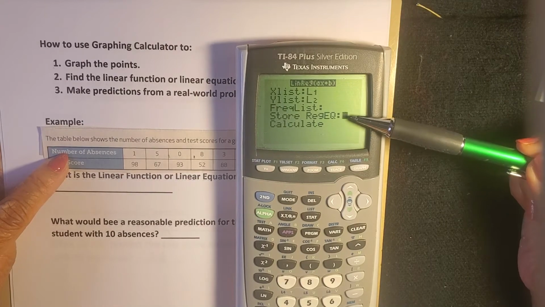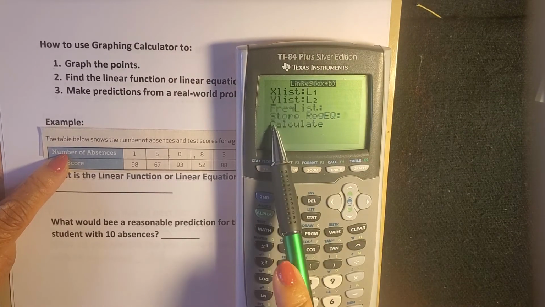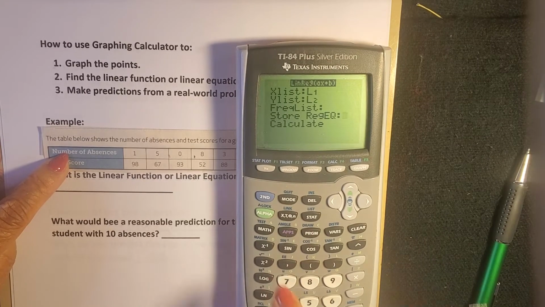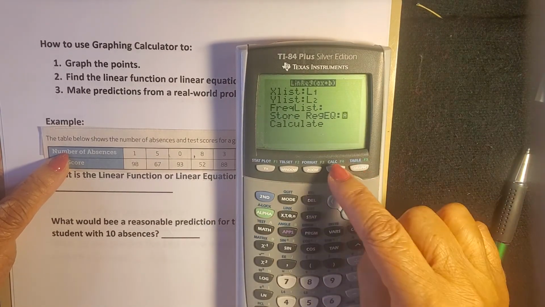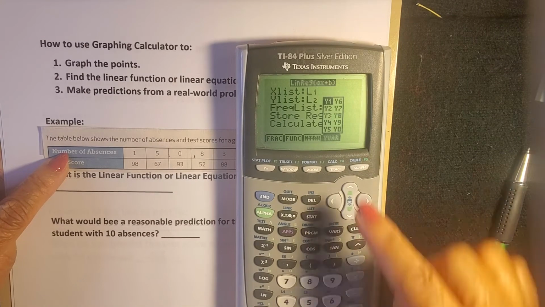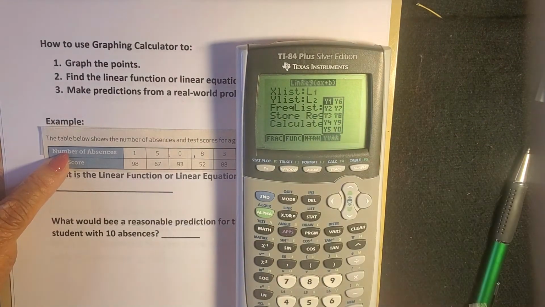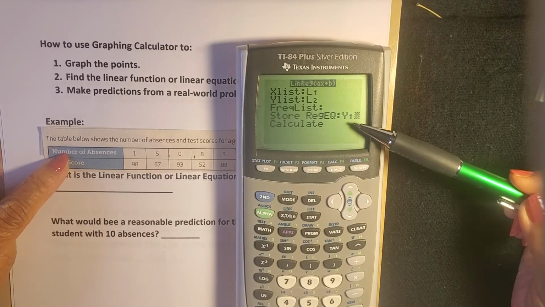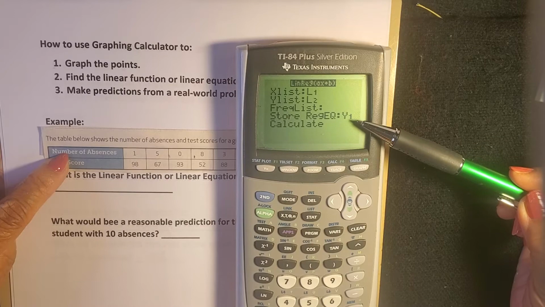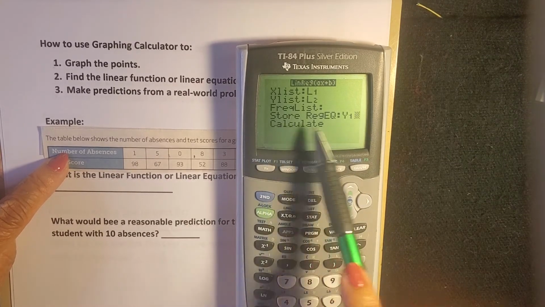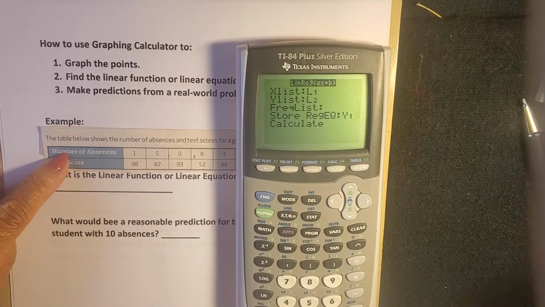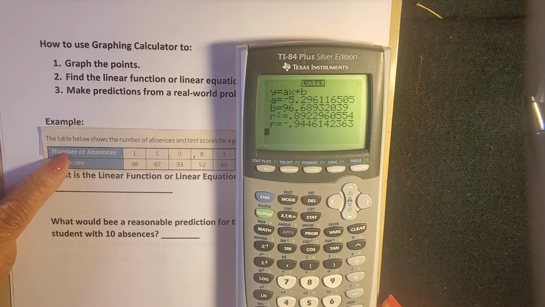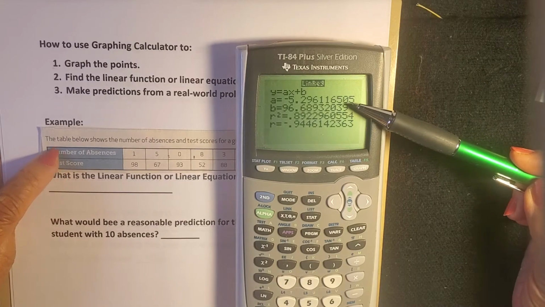Once the cursor is blinking here at store reg, you're going to press alpha trace. And then you see that Y1 is highlighted, press enter. So now the equation that we will be getting is already stored on your calculator. So scroll down to calculate, press enter, and the equation will show.